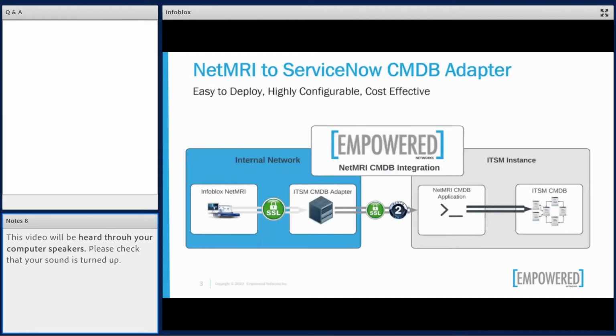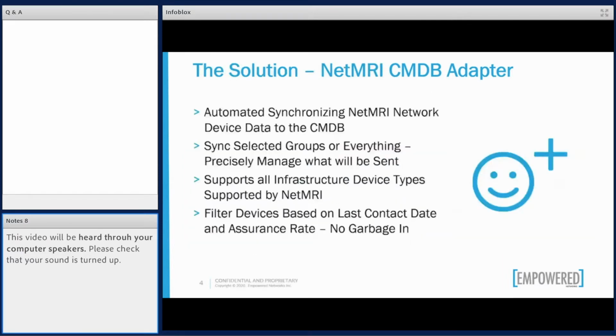Enter the NetMRI to ServiceNow CMDB adapter. This pre-designed solution automates the synchronization from NetMRI as the source of truth for the network to the CMDB as the source of record, while supporting customer-specific data fields and business rules. It's a lightweight left-hand, right-hand adapter that can be hosted on Windows or Linux. The host does not need to be dedicated. It's common for clients to utilize an existing mid-server when deploying the solution. All communication channels are outbound and secured using standard encryptions.